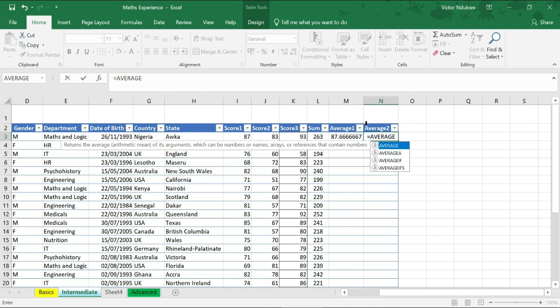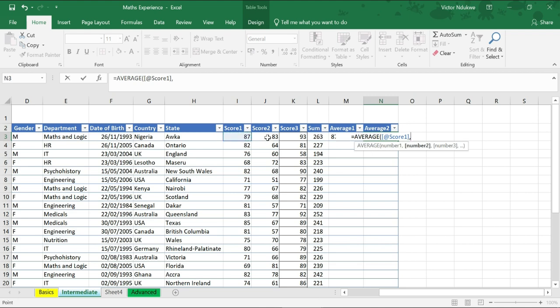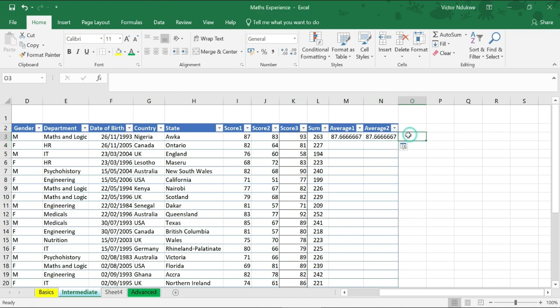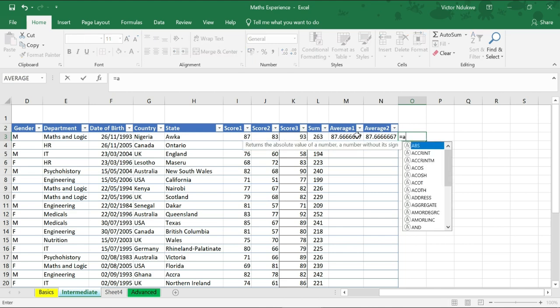I'm going to just complete that average. Like we've always done before, we open our parentheses. So what is number one? The score one, comma, score two, comma, and then score three. Then we close our parentheses. Enter. So it gives us 87.667.